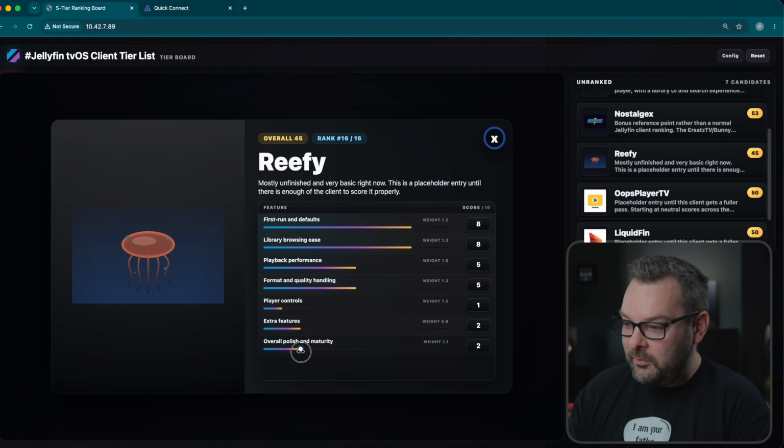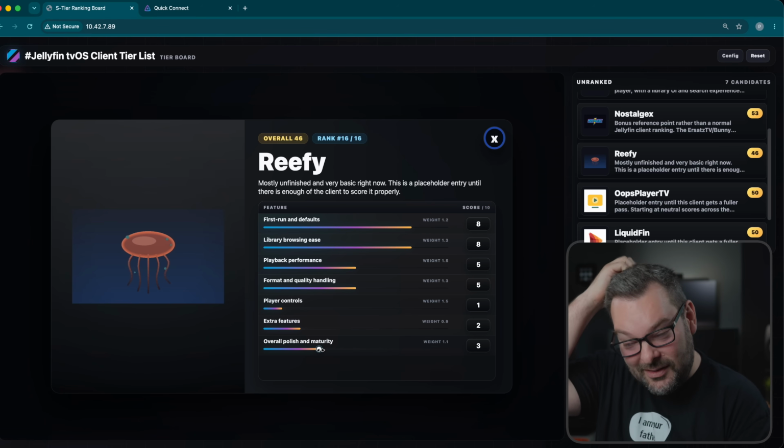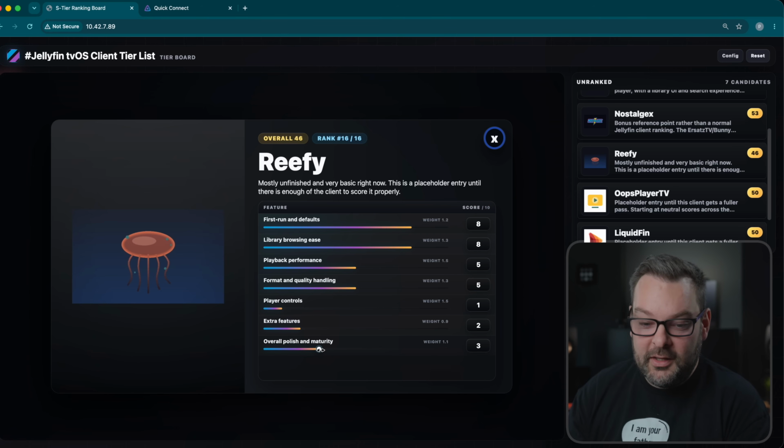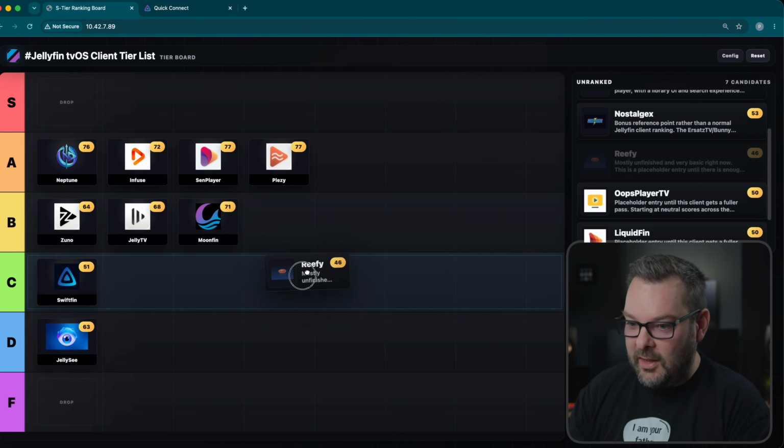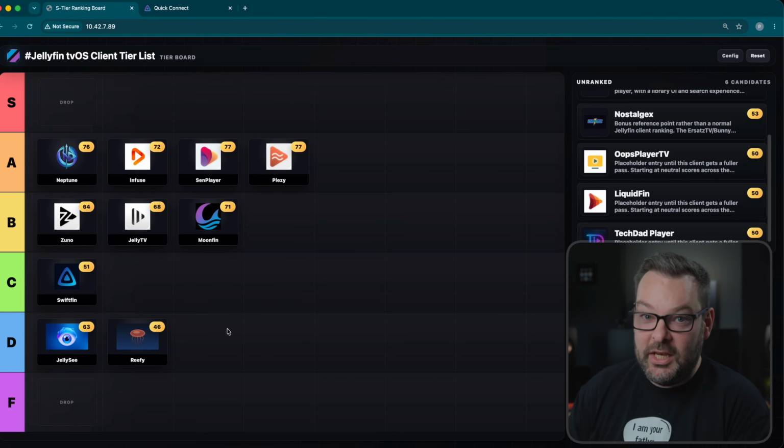And overall polish and maturity, I think clearly there's a lot of work to do with this client. Like in places it's just not finished. So yeah, unfortunately Reefy is going to go down in D tier with JellySee.